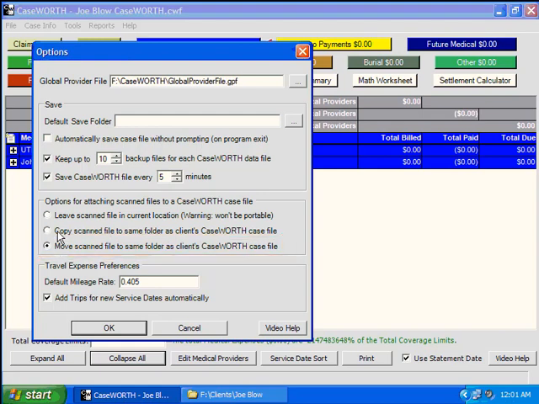The Copy option will copy a scanned document from its original location, like your office scanner folder, into the client's CaseWORTH folder. The file will remain in the scanner folder, or wherever you found it, but will also exist in the CaseWORTH folder, where it becomes part of a portable electronic case file.